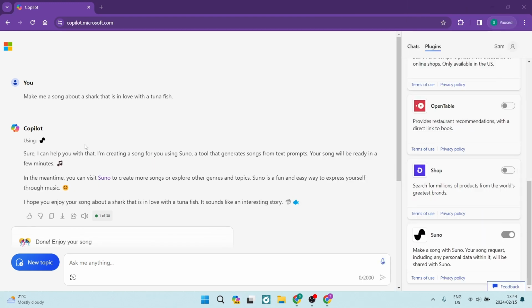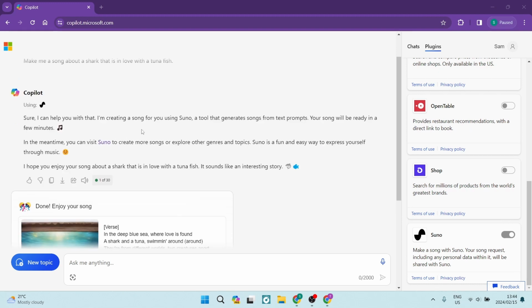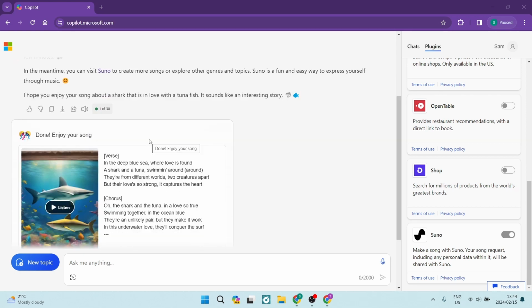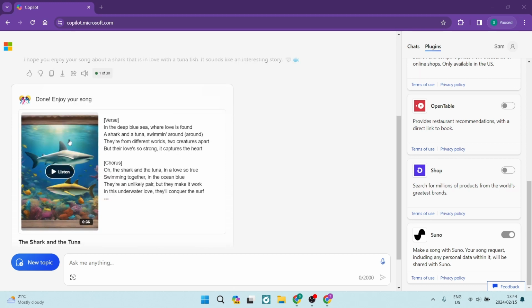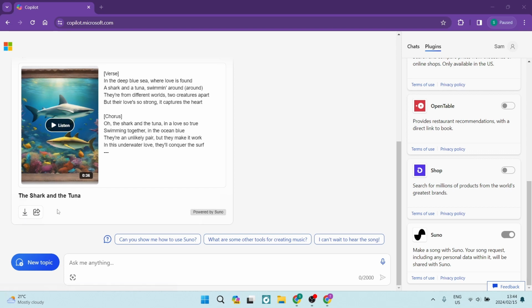So let's get back to what Copilot has done here. As you can see, it says, sure, I can help you with that. We're creating a song, and in the meantime, you can visit Suno to create more songs and explore other genres and topics. The command that I gave was very simple: a song about a shark that's in love with a tuna fish. What it does is it gives you a cover image which allows you to download in video format. If you're downloading it in video format, basically it'll just be this image over your music, and you can also then share it straight from here.